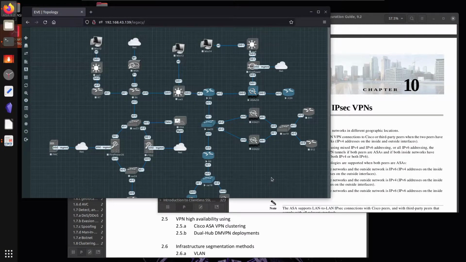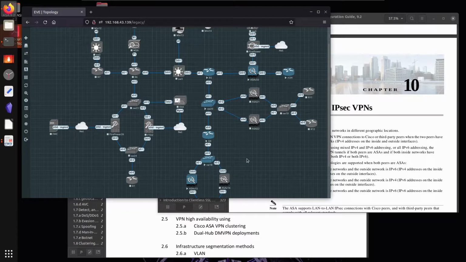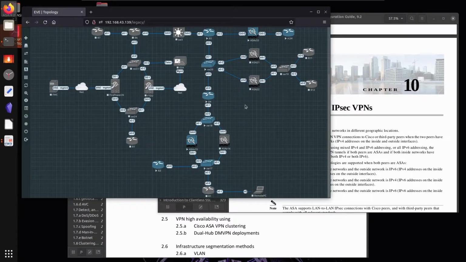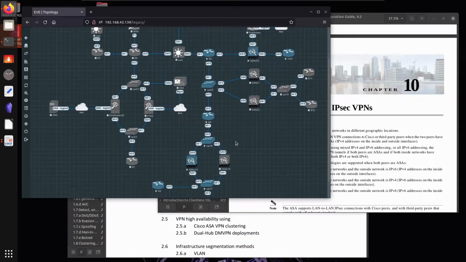Hi there. So in this video, we're going to deploy a site-to-site VPN between ASAs using IKEv2. For this scenario, we'll be using ASA 15 and ASA 33, and we're going to allow router 3 and router 34 to communicate.